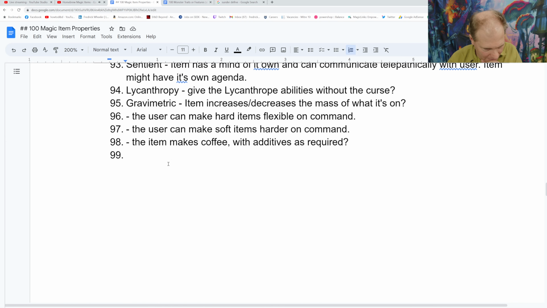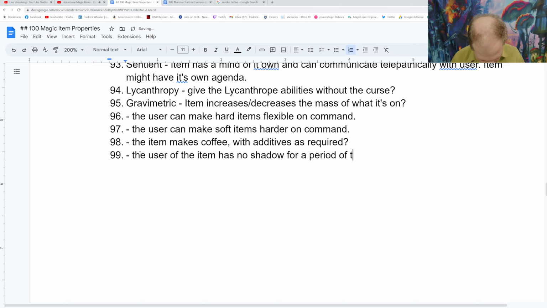Let's do a little. I'm going to punch a couple of things in here. The user of the item has no shadow for a period of time. How's that? Is that all right?